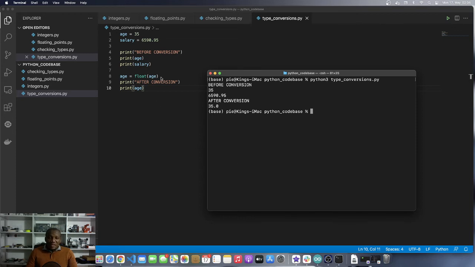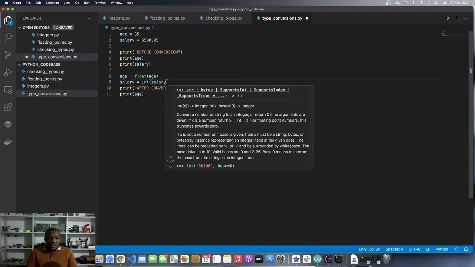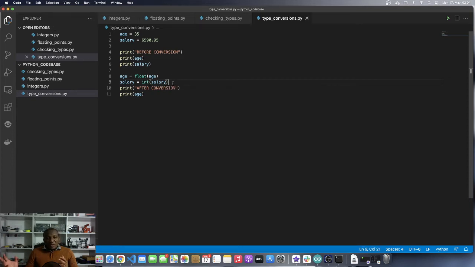Okay, let's see how we can convert the float into an integer, and we'll notice something very interesting there. So let's say I say salary is equal to int salary. So this is how you want to read line 9. Go into the memory and read the content of the variable salary and convert it to an integer and store it back in the same location. So previously it was 6590.95.